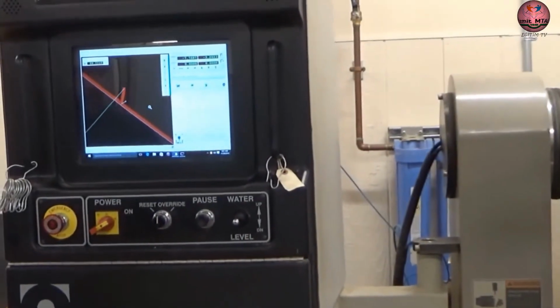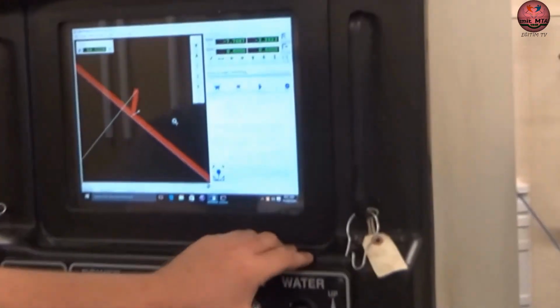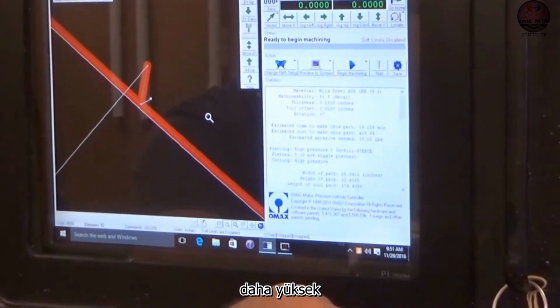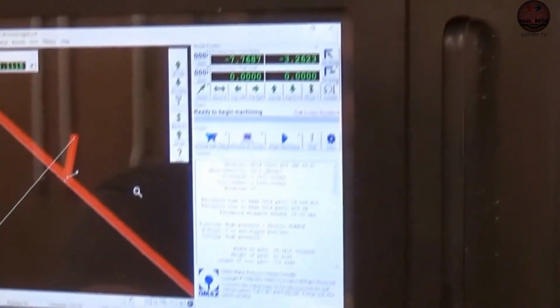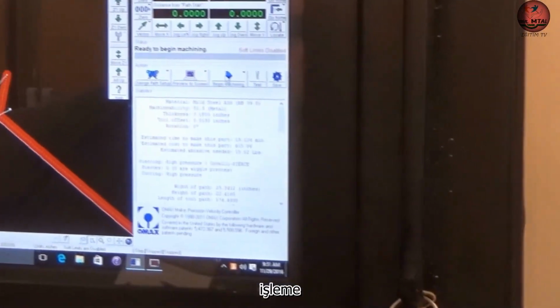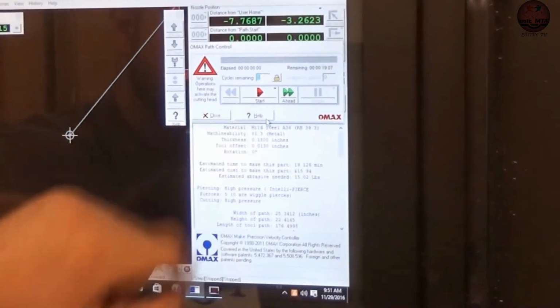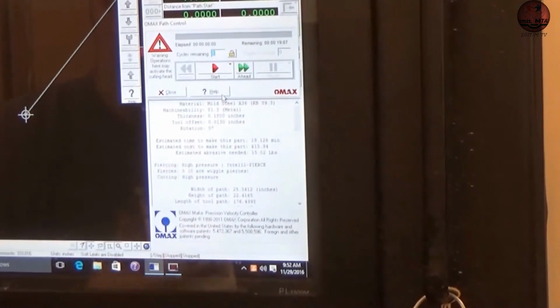And we're actually ready to cut right now. So I know I'm in my home position, bringing the water up a little bit higher. And then we're going to go to begin machining. Left click. And so it's actually ready right now. If I just press start, it'll go.